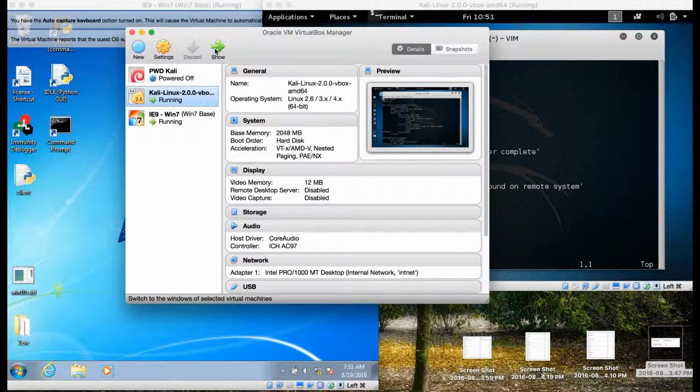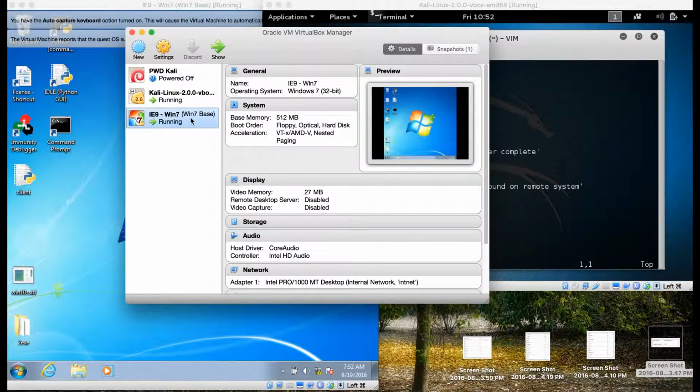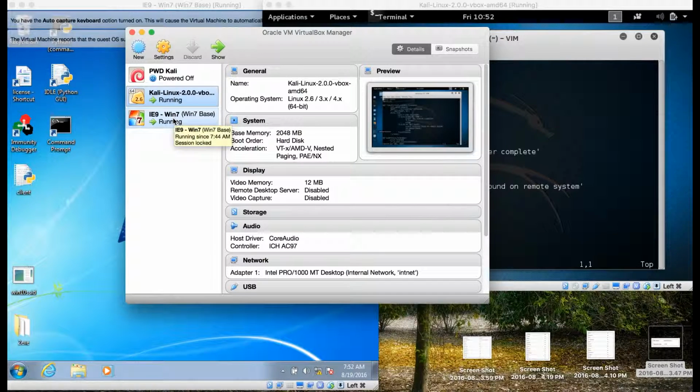So basically we have two VMs. We have a Kali Linux, which is going to be the attacker, and we have a Windows 7, which is going to be the victim. They're both running locally on my laptop here. So let me get to it.